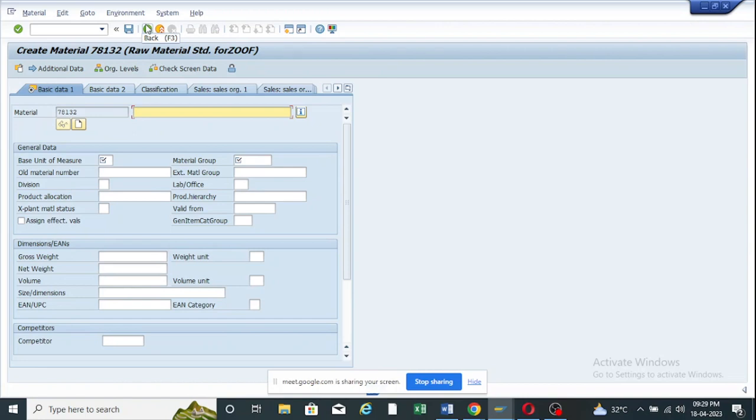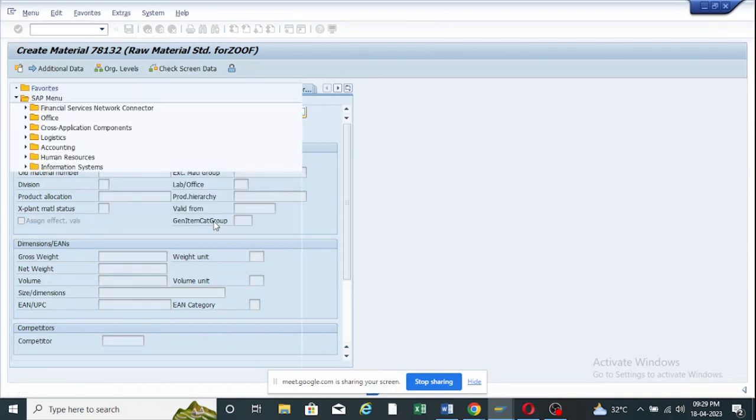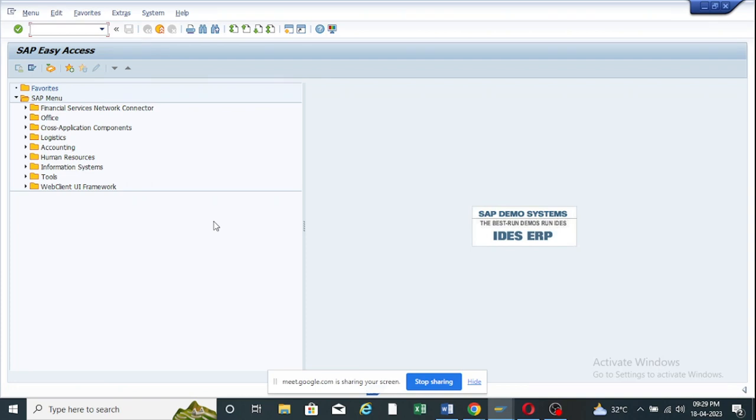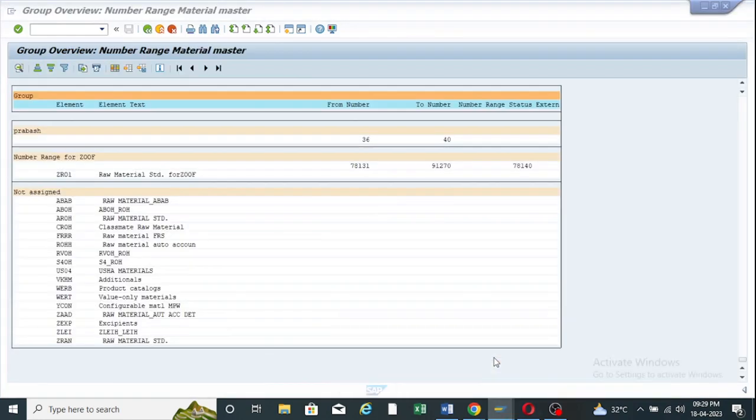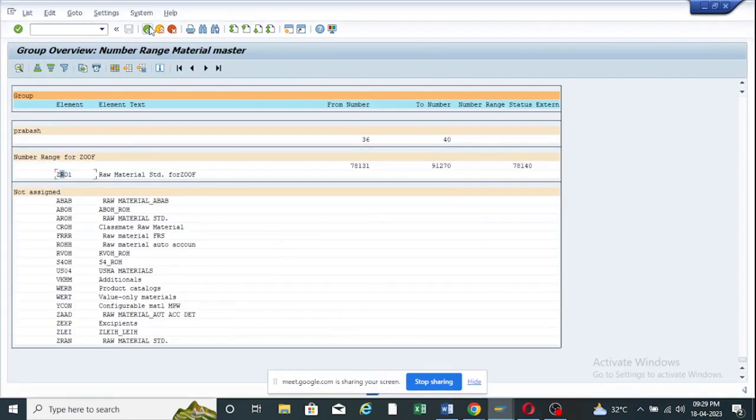Just like this, you can assign the internal number range to your material type, because the number range will be totally dependent on the material type you are choosing. The second one is the external number range. It is also the same. You can create it and assign it.